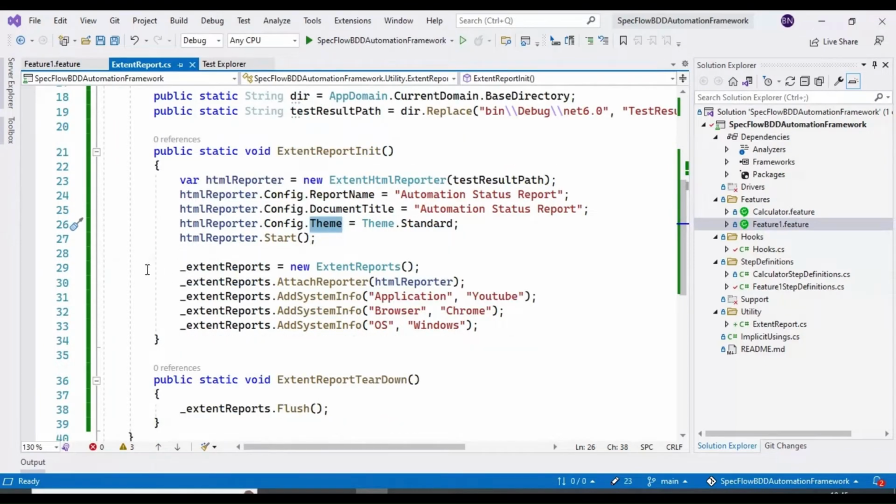Then coming to the next line, that is line number 29. Here I have created an object of ExtentReports. By using this ExtentReports, I'm attaching the reporter. So whatever object we have built here, I'm passing on to the attach reporter. And after that I'm setting a couple of configurations. These are hard-coded values currently. You can specify these values: application name, browser, OS. These values you can get from the config file or at runtime, right?